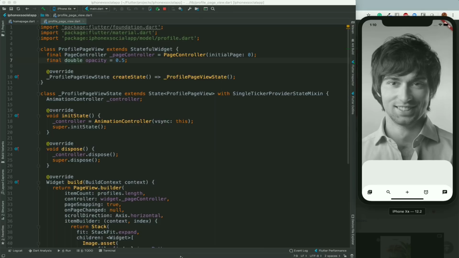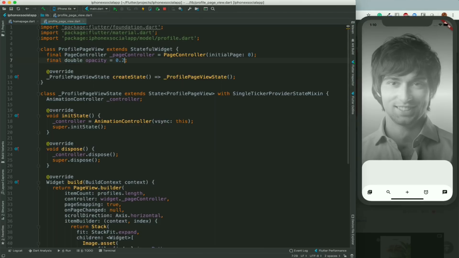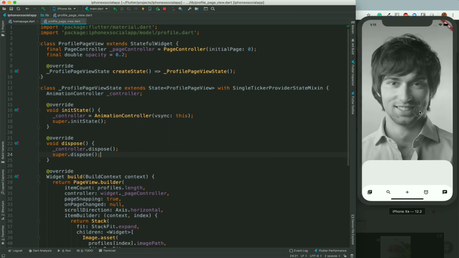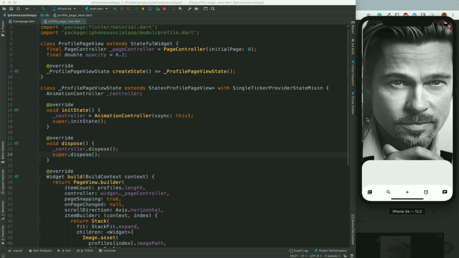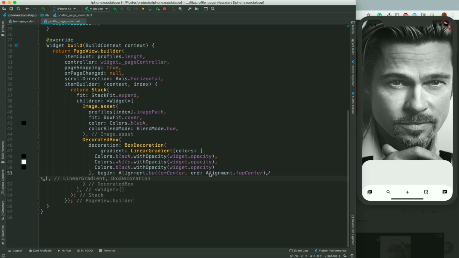So I'm restarting. This is how it looks, but we need to have 0.2 here, and this is the way it will look good now, right? It looks pretty good for all the images. The gradient is applied, and yeah, it is okay. Some text will be shown now. So now we need to add some three things here.